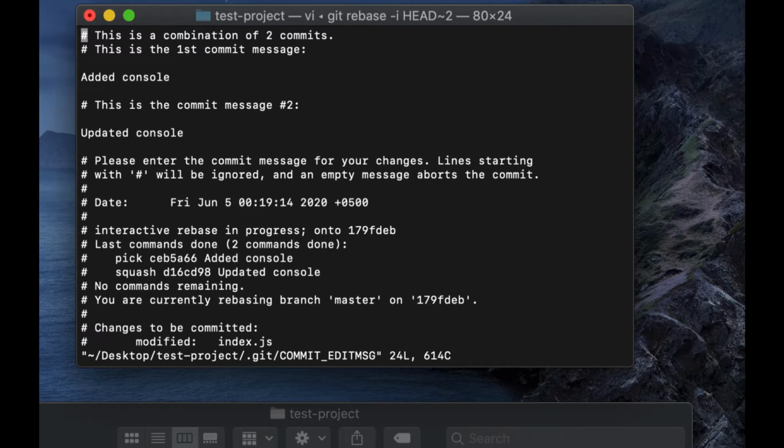That's why I'm making this video. So now in simple terms, all the lines that you are seeing right now in the console that have a hash sign, a pound sign, in front of them will not be part of our new git commit. Right now there are just two lines without a hash sign. Those are added console and updated console. Now if we want to use only one of them, we have to keep that line as it is and add a hash sign in front of the other one.